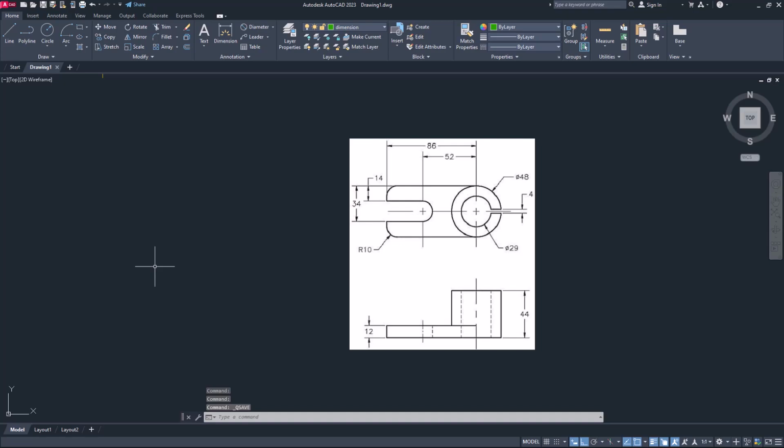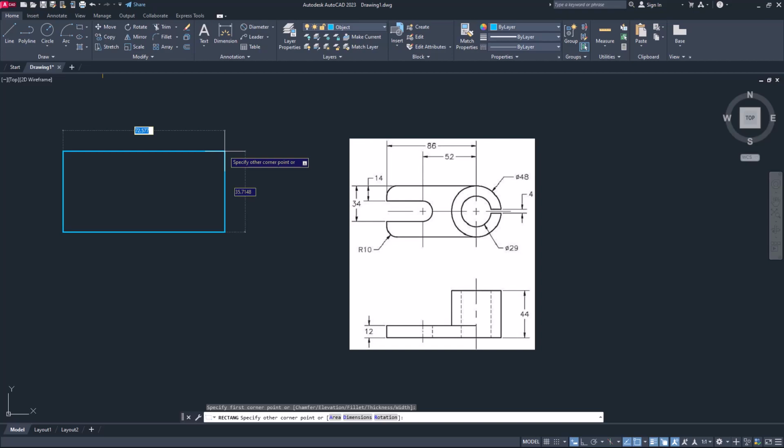Okay, let's try to complete exercise 6.2. Now, as given in the image, first let's switch over to object layer and let's try to draw a rectangle. Now here, the width of the rectangle will be 86 plus 24, that is half of 48, and that will be 110. And the height of the rectangle will be equal to the diameter, which is 48.